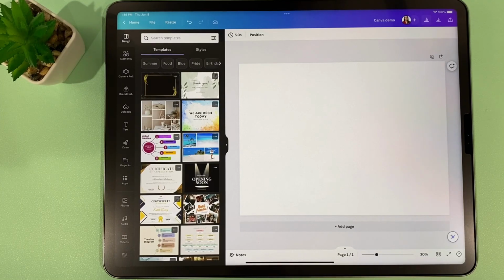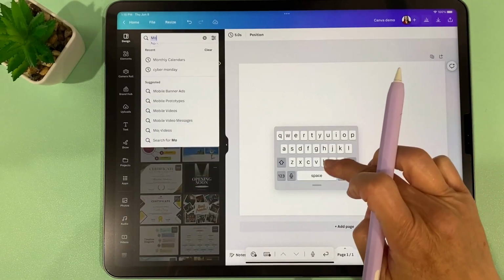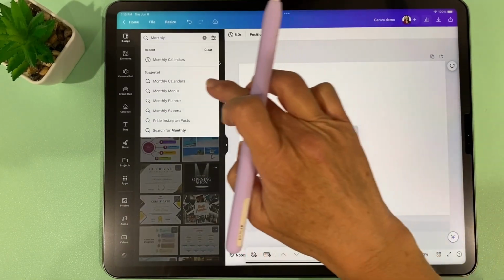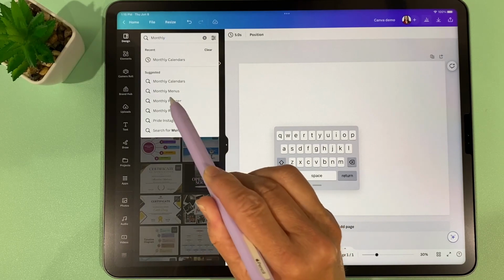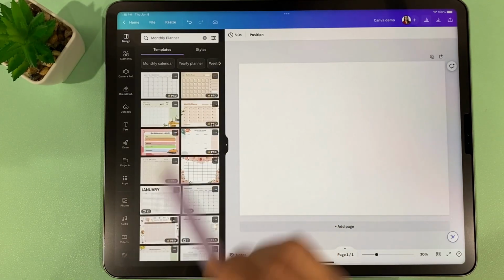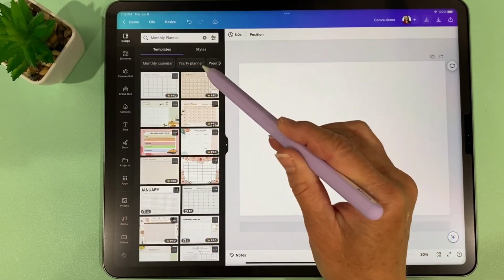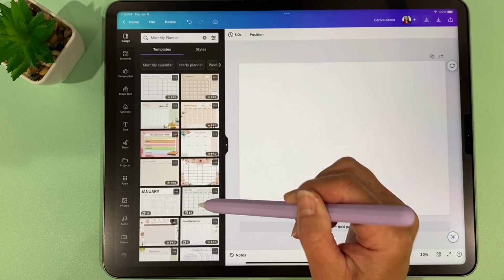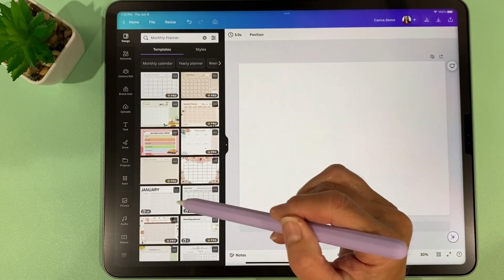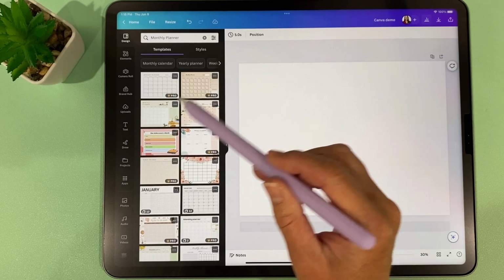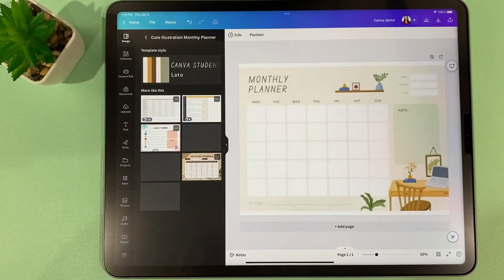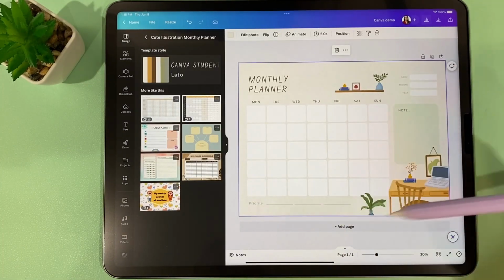Since we're going to be creating a planner, what I want to do is find some examples of a monthly planner. And I'm going to put in monthly planner. It gives you some suggested search terms. So I'm going to tap on monthly planner. And on the left, there's some templates that pop up. And they're probably pretty tiny for you to see on the screen. But I like this one, so I'm just going to tap on that, and it fills in the screen here.